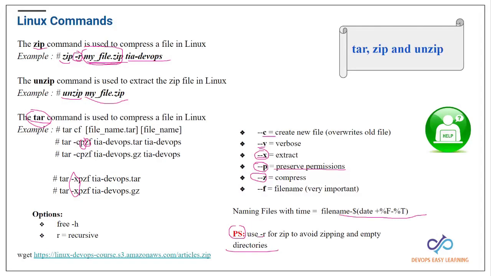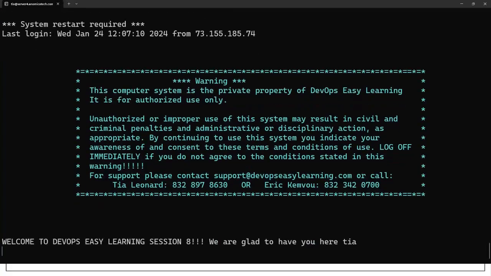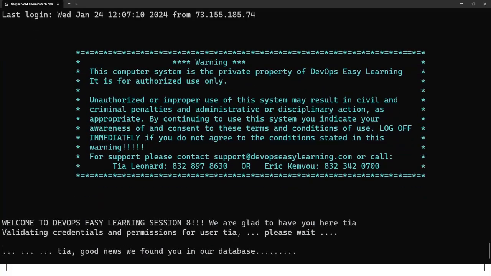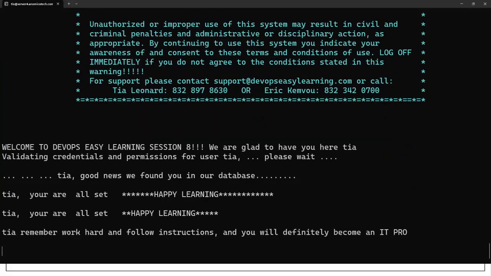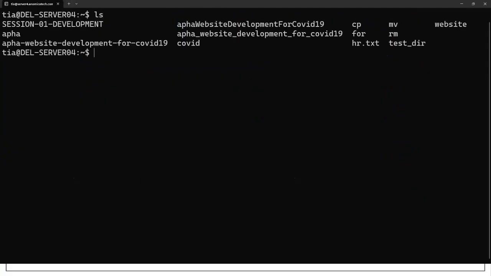Before you move on here, you should have a Linux server already set up, and make sure that you have access to that server. Here, I'm going to log in to one of our Linux servers, which is server 4, and I'm going to punch in my password, and it will log me in. When we are in, we'll see what we can do. ls. I have one folder here.